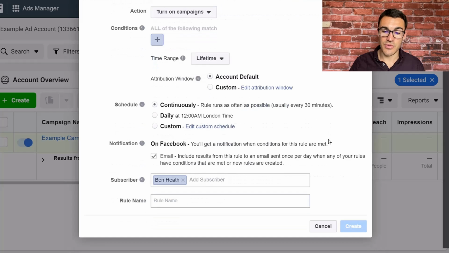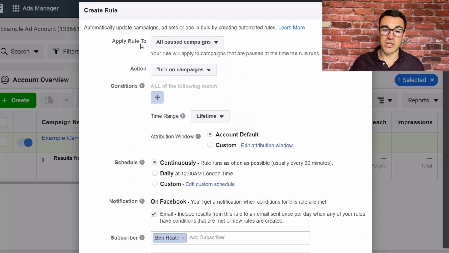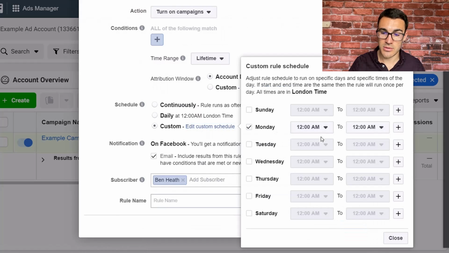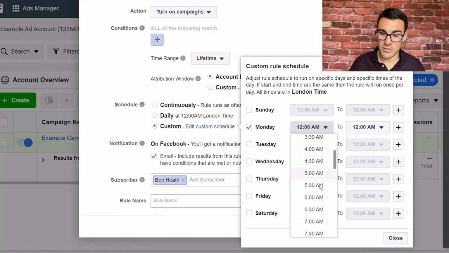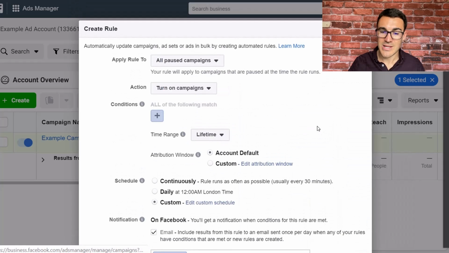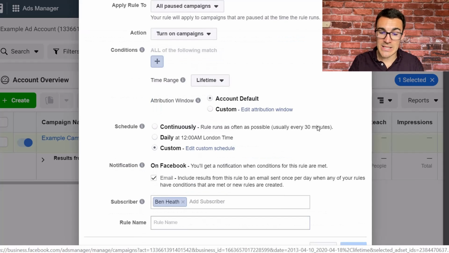So now, this rule is set up to apply to all paused campaigns, or if I had certain campaigns, I could be more specific. I want campaigns turned on if they meet no criteria, there's no specificity of which they have to meet certain criteria to turn on, just turn them on. When? Edit custom schedule, Monday, 9 a.m. Close. So that means that with this setup right now, all my paused campaigns are going to be turned on at 9 a.m.